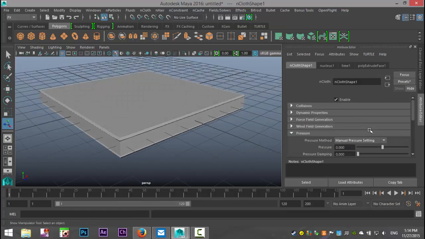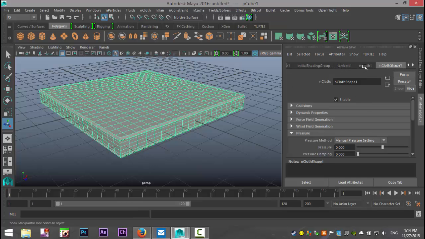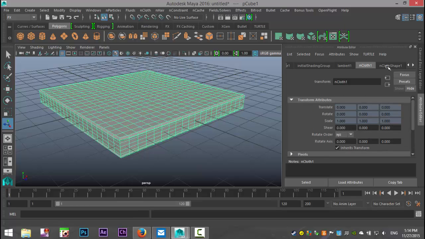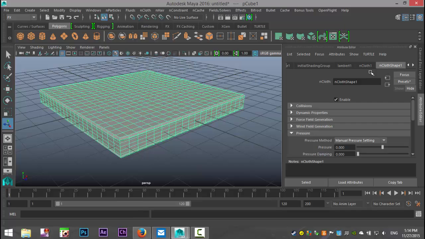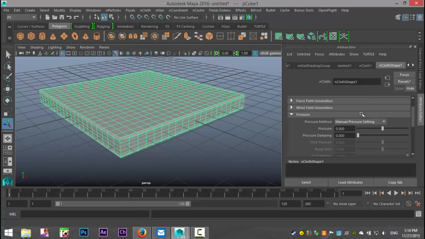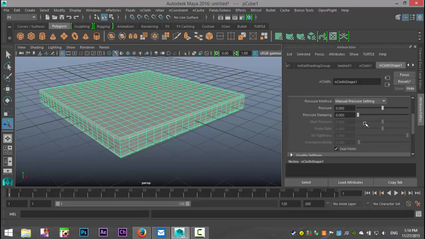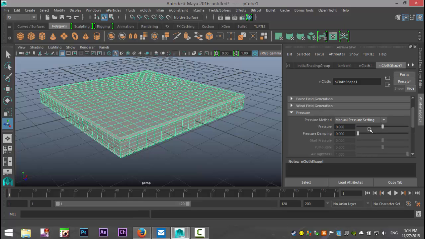And what we're going to do is we're going to go into our nCloth 1 shape, check our settings. And what we'll do is we'll tweak the pressure. So you have the pressure setting right here. It's under the pressure tab. And let's pull that up to, let's try a 1 and see what happens, okay? And we're going to hit play.